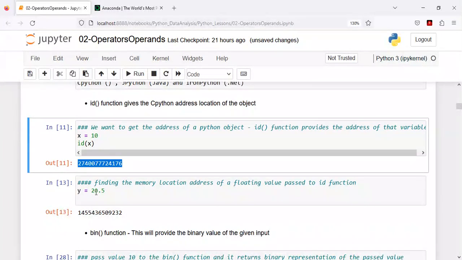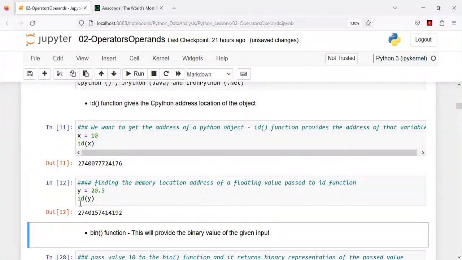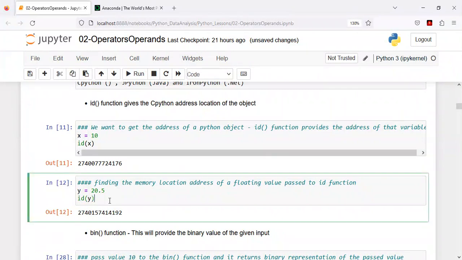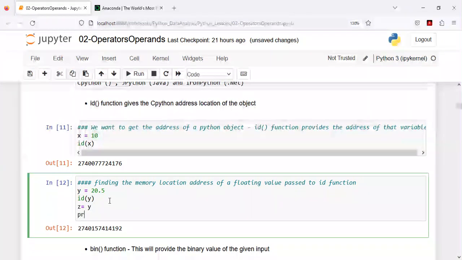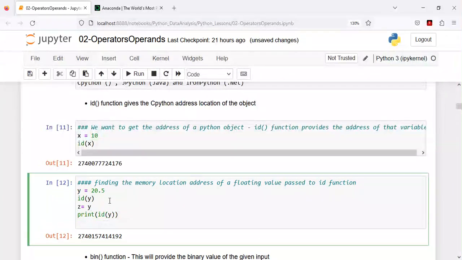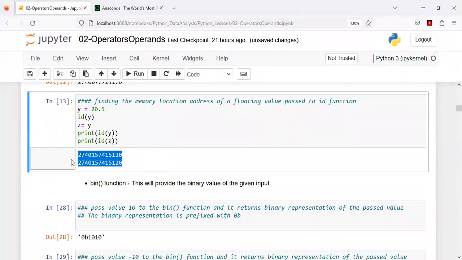Similarly, for a floating value of 20.5 that has been assigned to Y, I want to find that out. Where this is helpful is when we do a reassignment for Y or X, and try to find if it is occupying the same memory location or not. Then we will be able to verify that as well. Let's say we do something like this: Z is equal to Y, and then we do print ID of Y and print ID of Z. As we see here, the output that is displayed points to the same memory location. That is what this indicates.